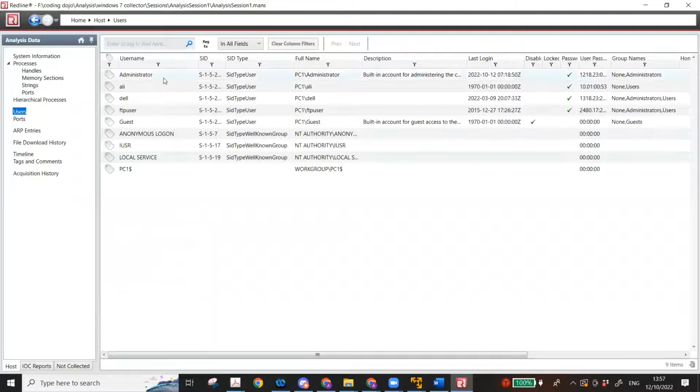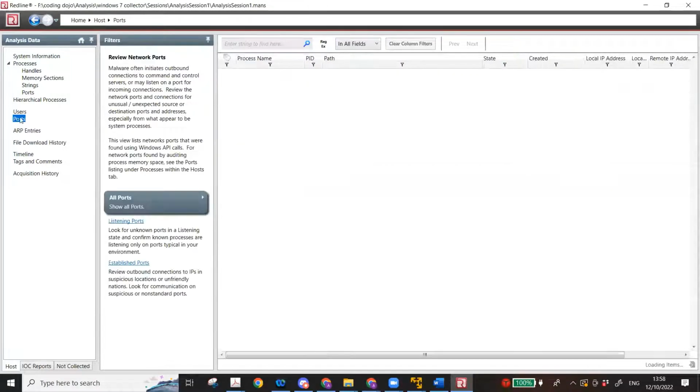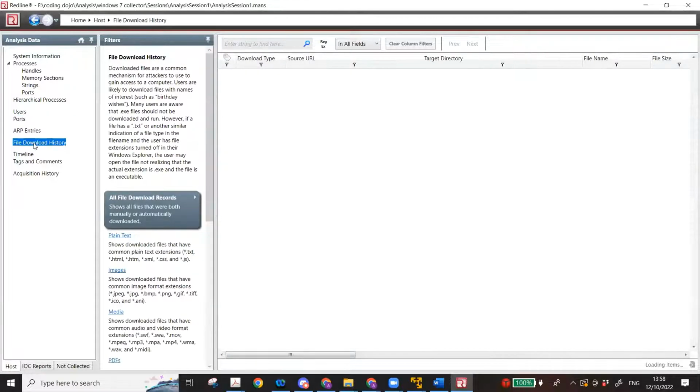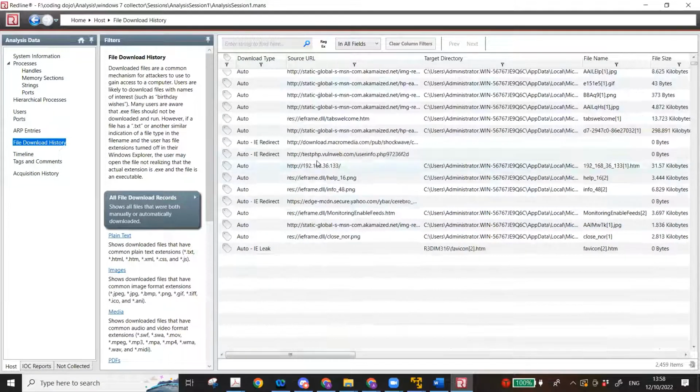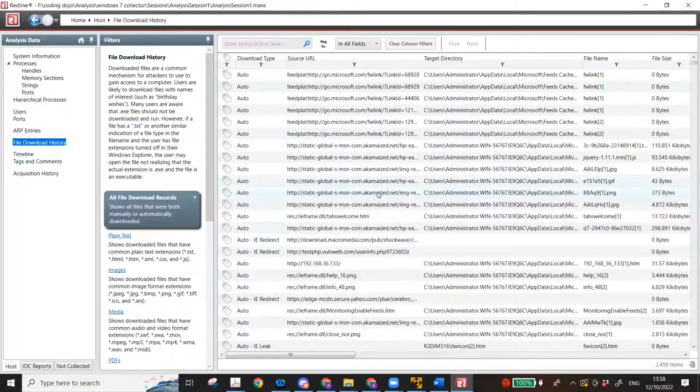So this is the user information on that system, showing the different users available on the machine itself. You may suspect that the hacker has created another user which doesn't belong here. Once you exploit the system, you can create a user as well. And this is the file history download. If you suspect that some files were downloaded, you can go through this and find out if any files were downloaded from an external link to your local machine as well.